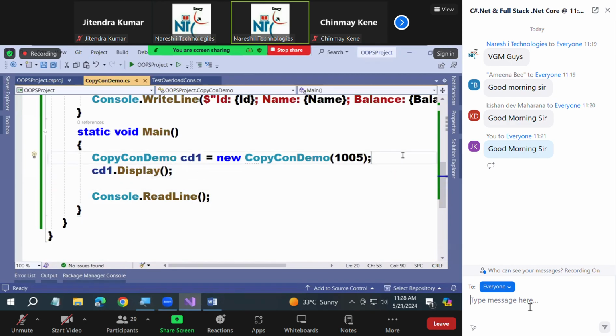I want to make some changes to the data present under CD1. CD1 has 3 values in it: ID, name, balance. I want to manipulate the data now. After making the changes, if I want to get back the old values, I cannot get them back again. Am I right or wrong?